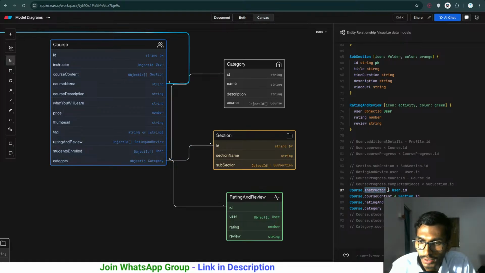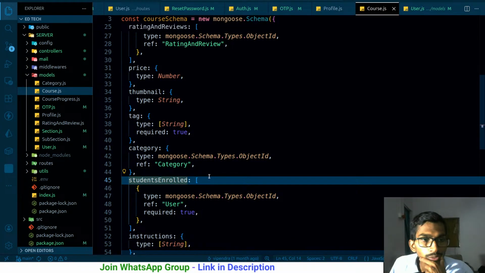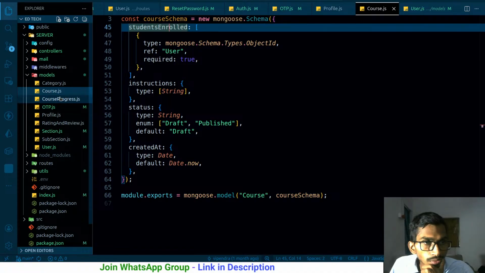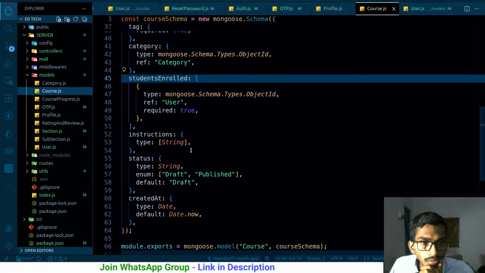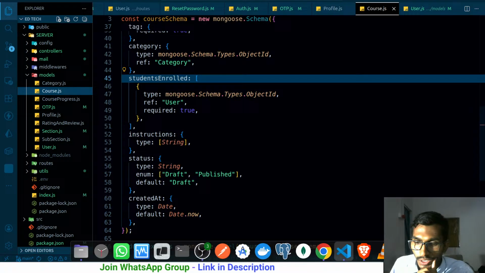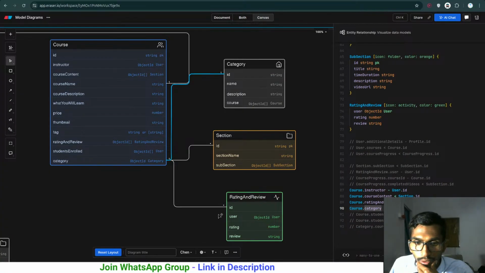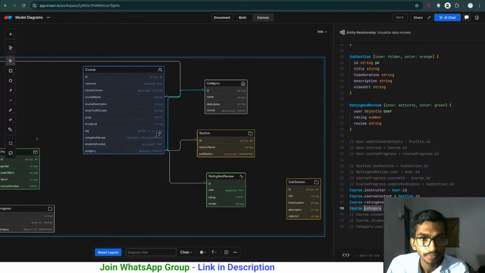So ultimately, first of all, I have the course instructor, there can be only one to one. Then course content and sections ID, there can be many sections ultimately. Then rating and reviews, there can be many rating and reviews. Course category, when it comes to course category, let me even go through this. So the course that I have over here, there can be only one category, that's fine as well. But why is this not working the right way?